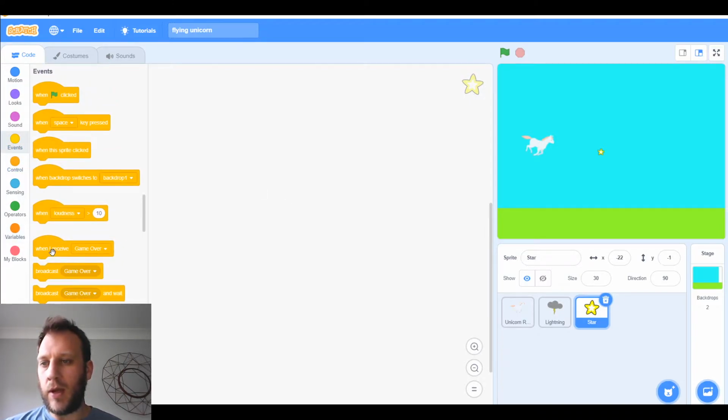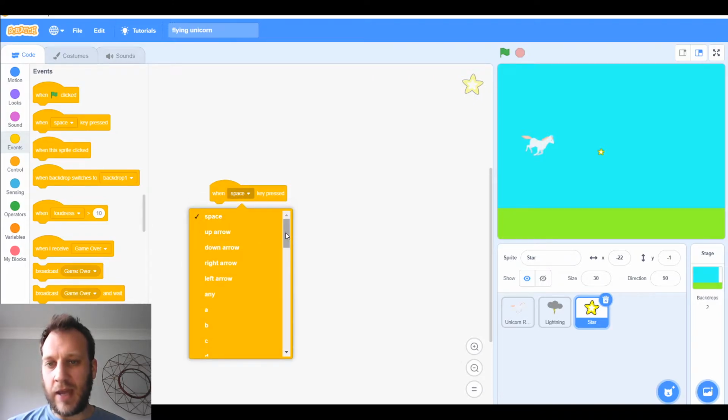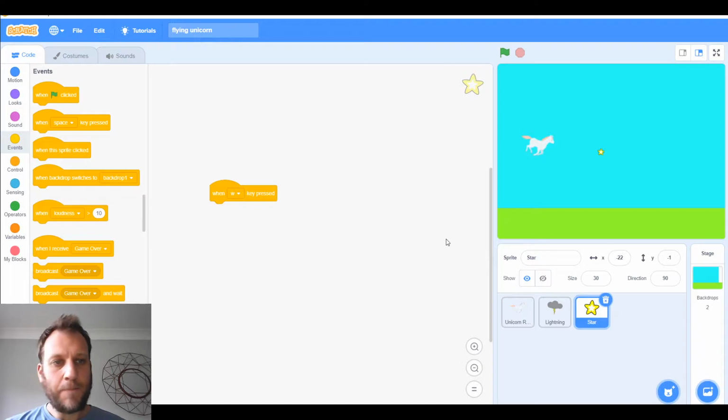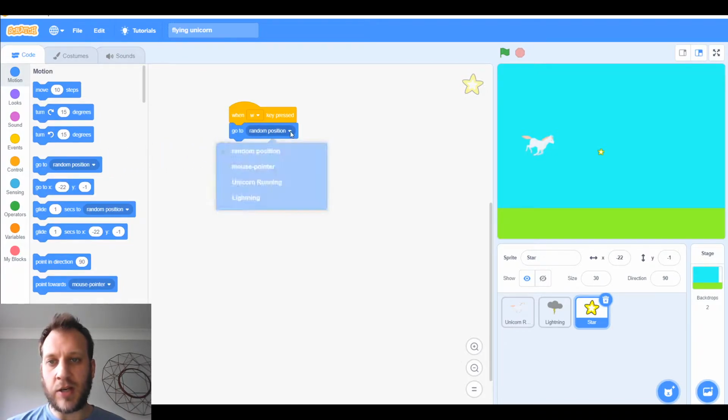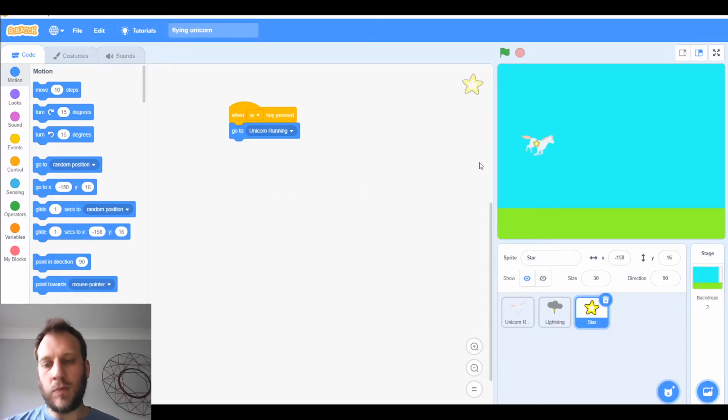So when we go to events, we've got, not when the backdrop switches. No, I don't want that one. I want when the space key is pressed, but I'm going to change it to W because I know that I'm going to have one hand on A and D. So W is nice and close for me to press. Awesome. So when that button's pressed, I want the star to go to not a random position, and actually change that to the unicorn running. So now when I press W, the star jumps across.